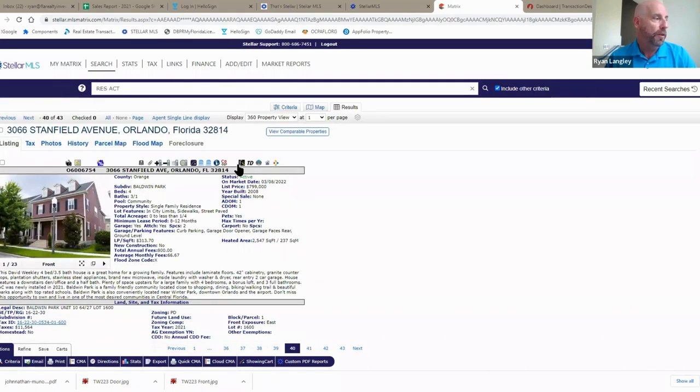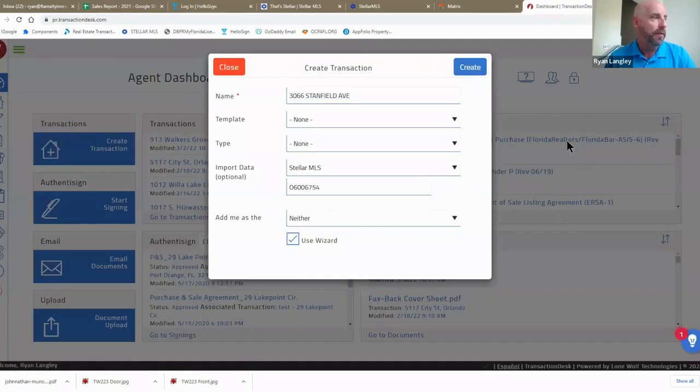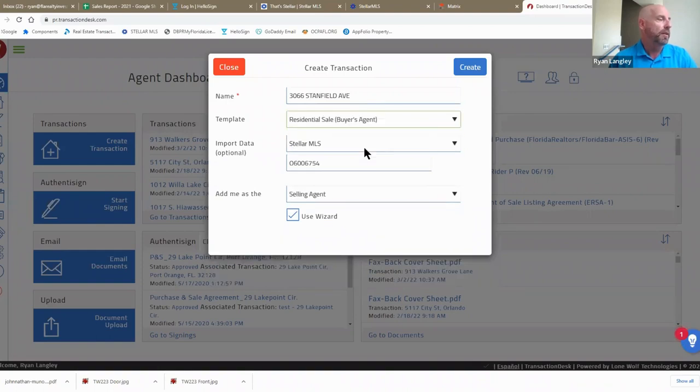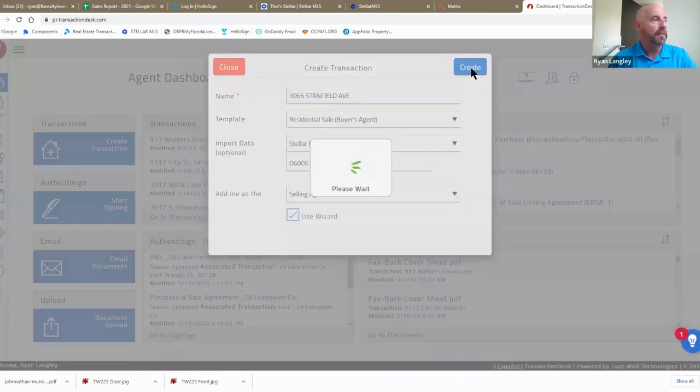What we're going to do is go to either Form Simplicity or Transaction Desk. I'm going to go to Transaction Desk here. I'm going to click that, and it's going to open up this screen. Can everyone see that screen on Transaction Desk? Okay. We're going to do the template, the buyer's agent template. It has pulled up all of the information directly from the site.